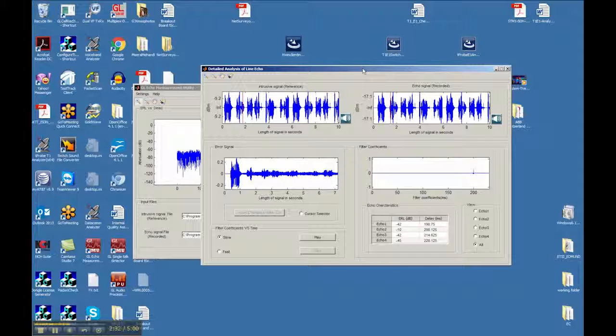There's lots of other features in the EMU that you can use. Please read the manual for all of those things. Okay, thank you.